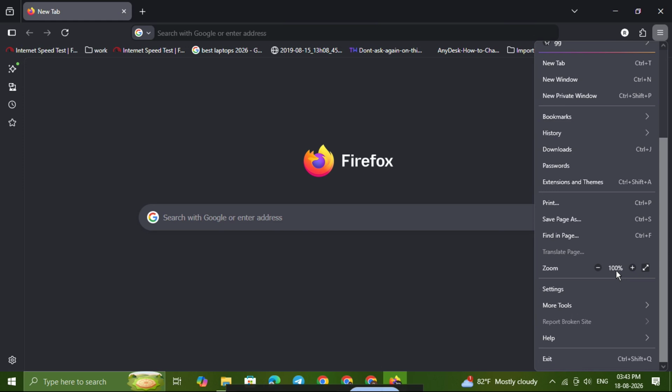is to it. With just the menu button, the zoom controls, and one reset click, you can easily change the zoom level in Firefox anytime you need it. This is a simple feature, but it can make browsing much more comfortable and much easier to use.